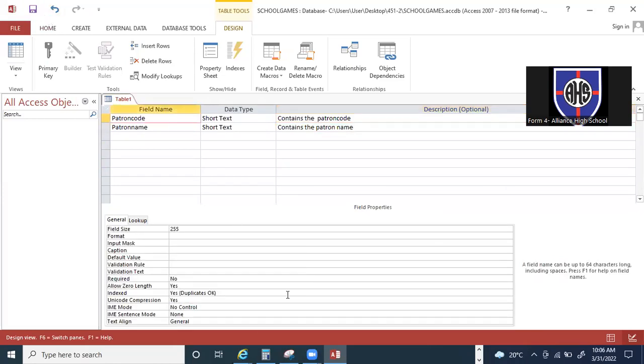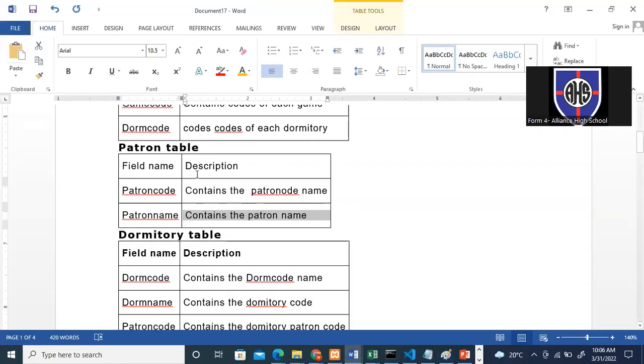What next after you create a table like that? Edit the data type. You edit the data type. Very important. Now, I want to go back to the question, and that will help us a lot. I can see people of music and business have issues, but they should be able to handle that. So, all right. Let's look at the patron code. Patron code contains the patron code, and this one contains the patron name. So you are not told what kind of data type it should have.